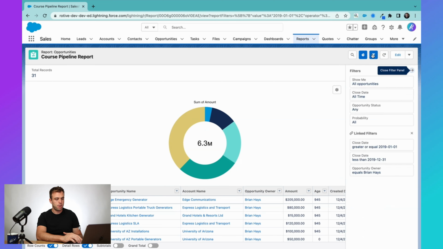Same thing with the filters button in the upper right-hand corner. You can change a lot of these filters, and you can even see your linked filters. So let's talk about linked filters for a second. So you can see here that the close date needs to be greater or equal than January 1st, 2019, and less than December 31st, 2019.